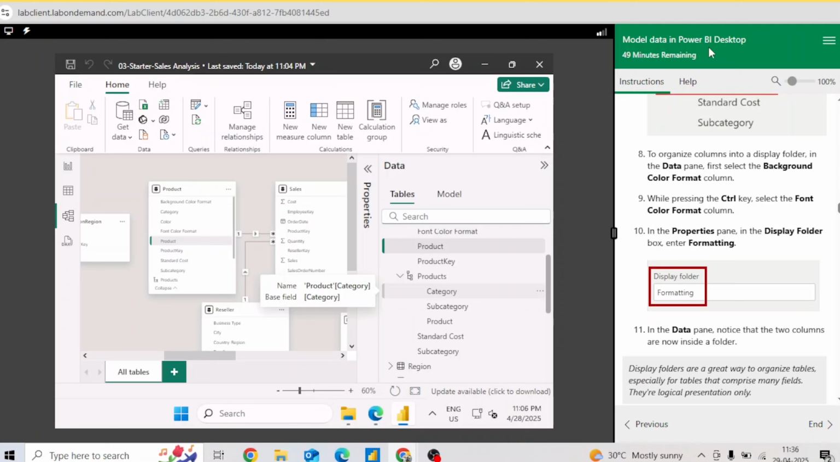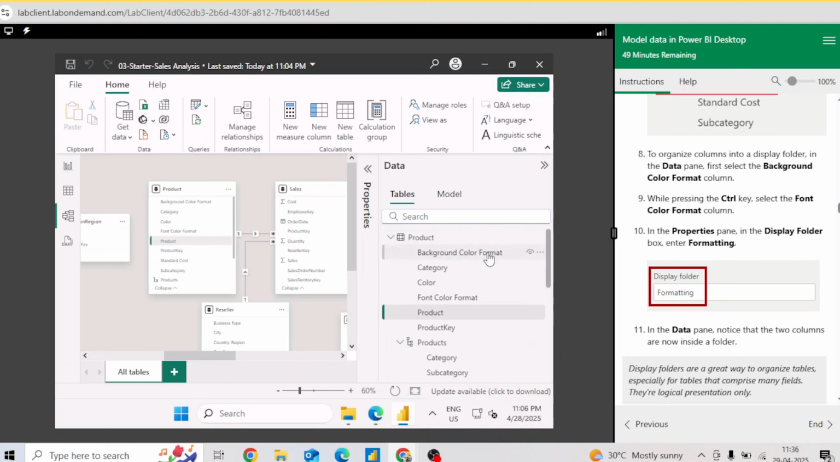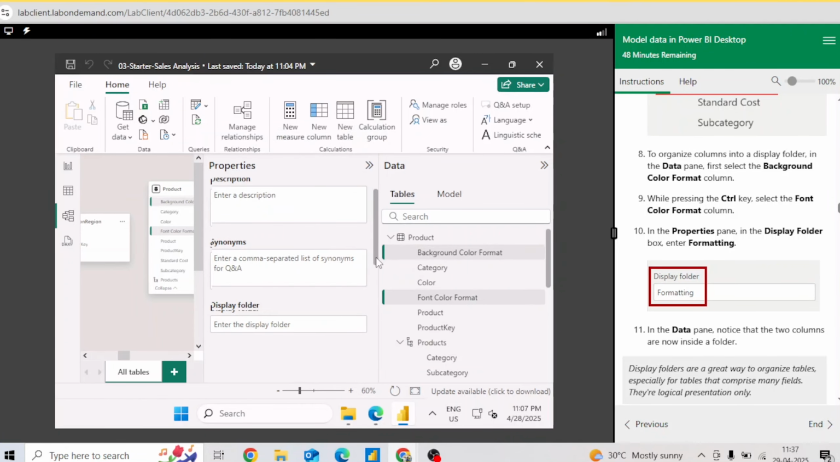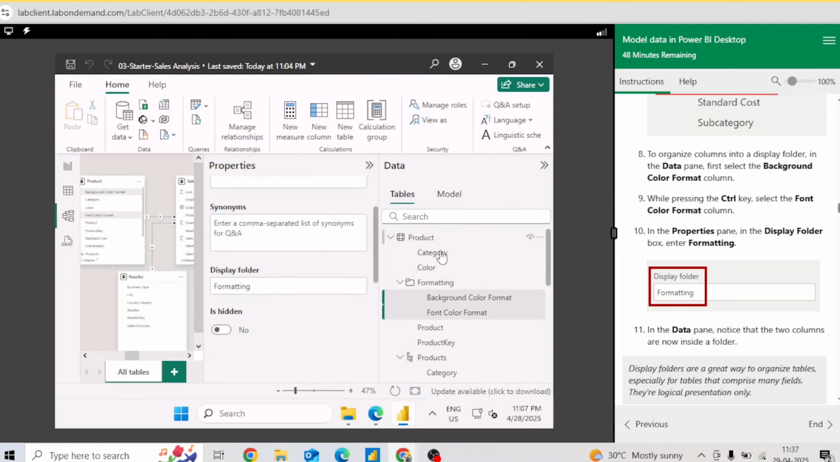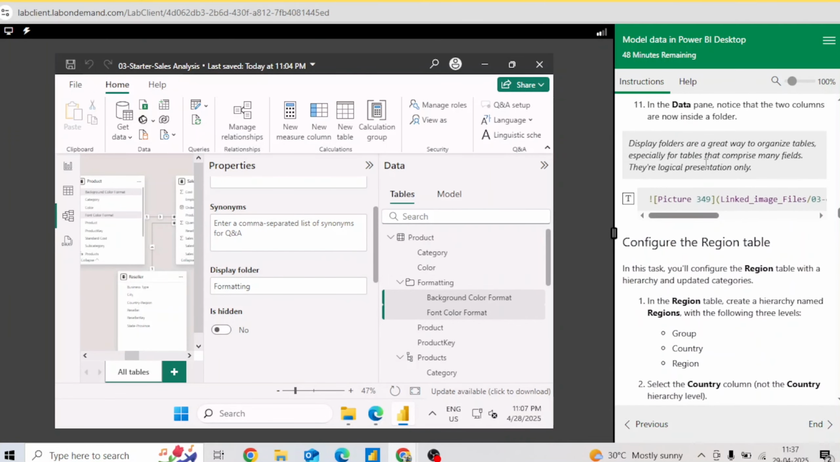Now another thing it is telling us to do is to group the background color format and the font color format and place them into the same folder. So let me click on this, press Ctrl, and click on this. Then in the properties, in the display folders, you just have to type the name. It is suggesting us to type the name as formatting. Let's go ahead and do it, and you will see that both these columns are placed under the same folder, that is formatting. It is telling us display folders are a great way to organize tables, especially tables that comprise many fields. They are a logical presentation only.